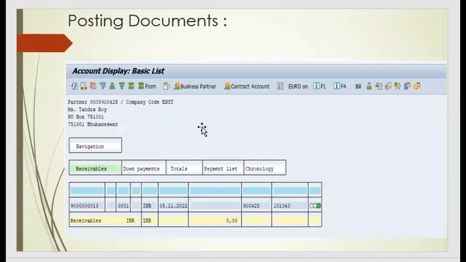Similarly, if we go to FPL9 and pass the contract account, you can see the posting document in the display, which is linked to 900425, your business partner, and your contract account 101343, right? So this contract account is linked to your posting document. The posting document is linked to your business master data, whereas the contract is responsible for billing.